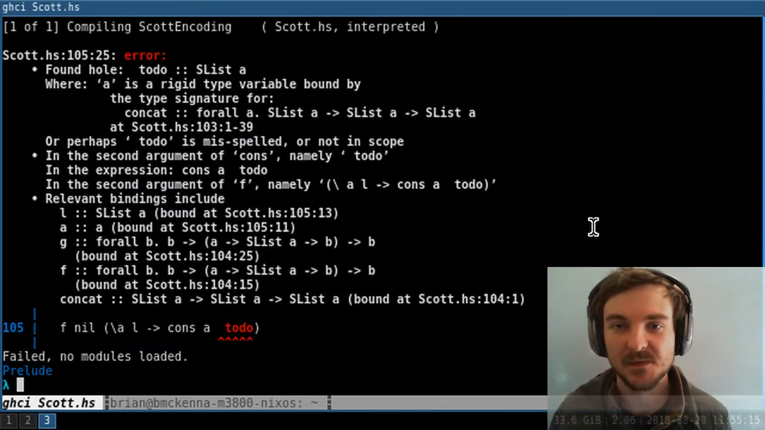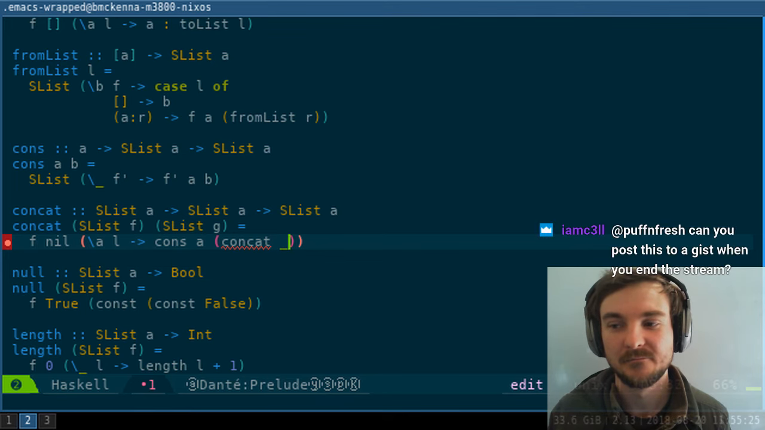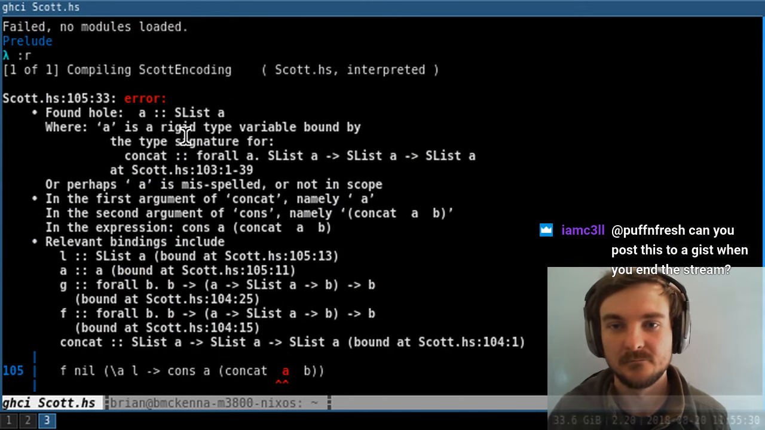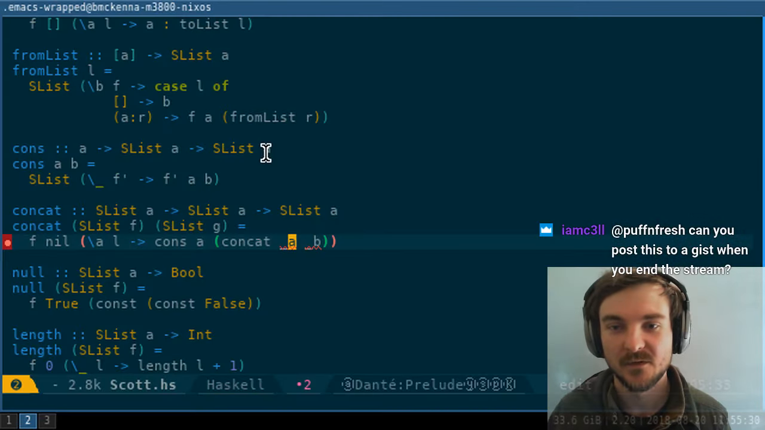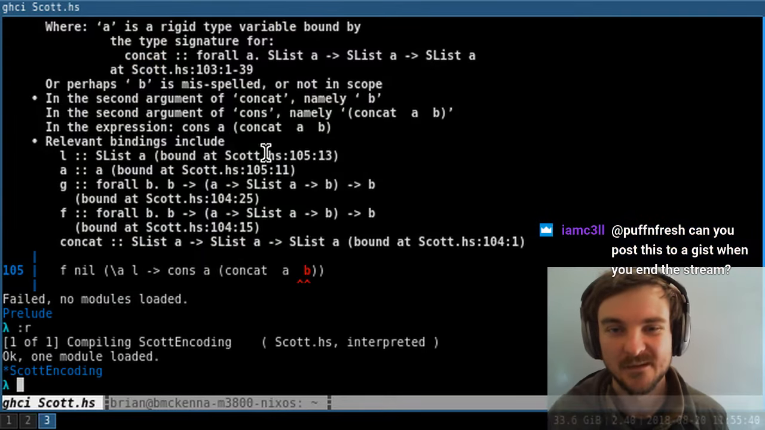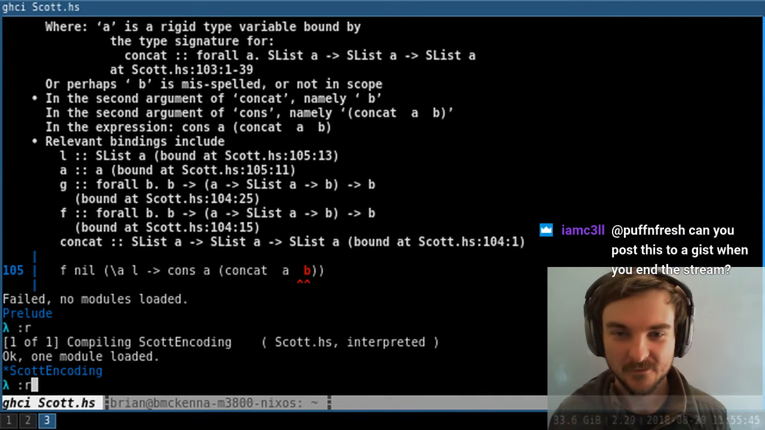That was the problem. So now we've got a to-do here. We need to give it an S list. What do we do? Well, we concat. What do we concat? Our A and our B. So we concat L onto, and this G here I'll get rid of as well. There we go. That compiles. I think that's right as well. Concat.